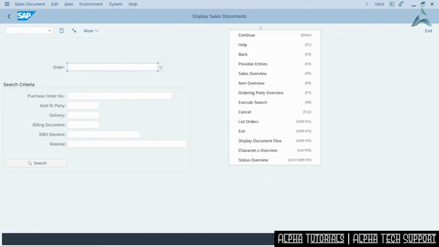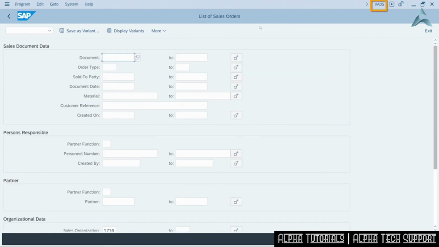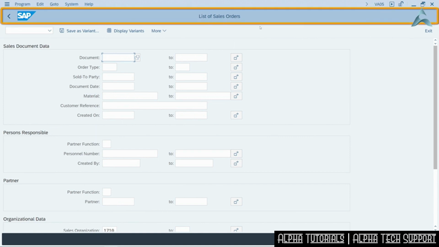Now we want to see a list of all our possible orders, so we'll press Shift plus F1. We can see that function keys even bring us into different transactions. Here it brought us into our list of sales orders transaction.